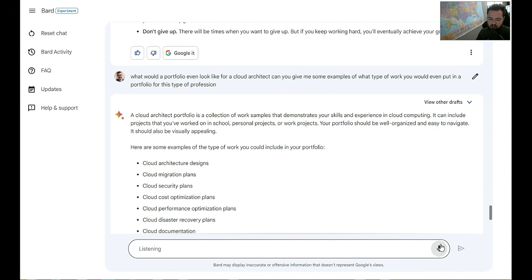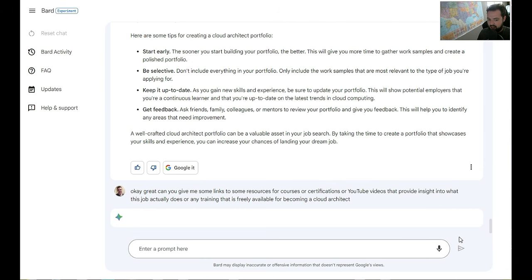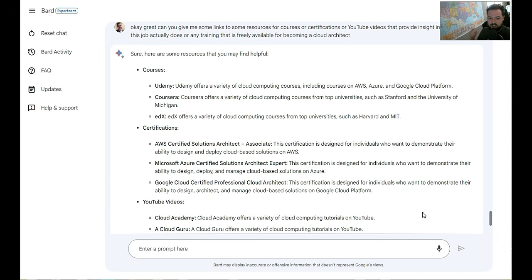Okay, great. Can you give me some links to some resources for courses or certifications or YouTube videos that provide insight into what this job actually does, or any training that is freely available for becoming a cloud architect? So I'm going to send that. I'm going to see what it gives me. I'm actually looking for it to provide some resources, because this is one weak point of ChatGPT, that it can't actually link to these courses.